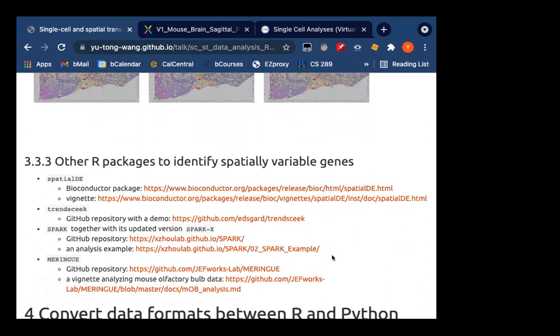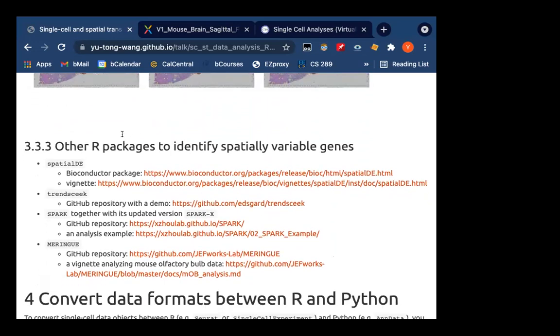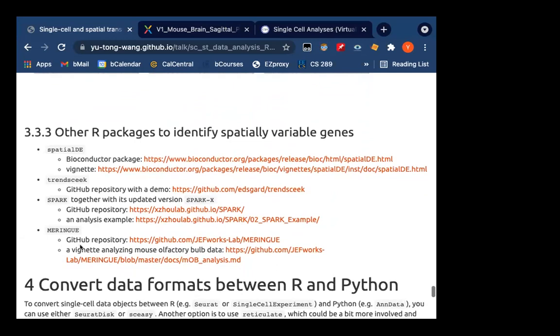So that's about how Seurat can identify spatially variable genes. Are there any questions so far? Okay, cool. I want to quickly mention that there are also some other packages in R that can identify spatially variable genes. All of them have very good documentation, so hopefully it'll be easy for you to try some of them. SpatialDE and trendsceek were published in 2018, SPARK in 2018 or 2019, and then Moring is from Jing Fan's lab, published I think last year.